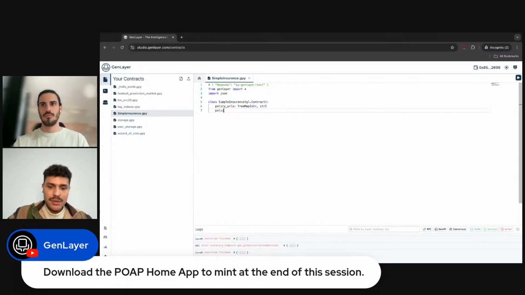Here we have the policy owner. So the idea is that just the person that is creating the policy will be able to be rewarded. Because of that, we have this policy owner here, a string address.